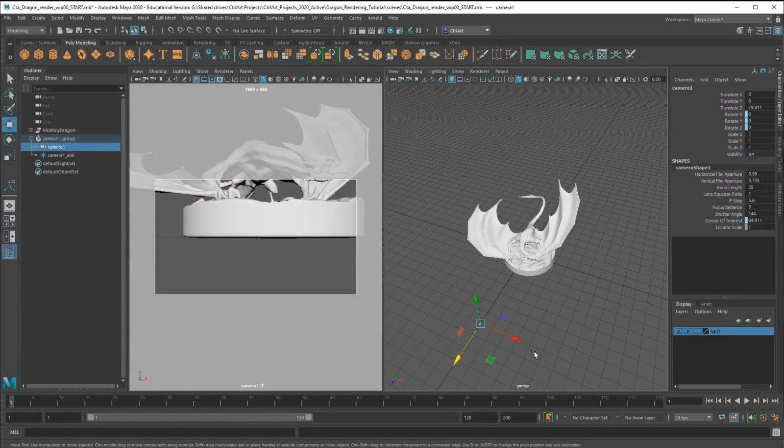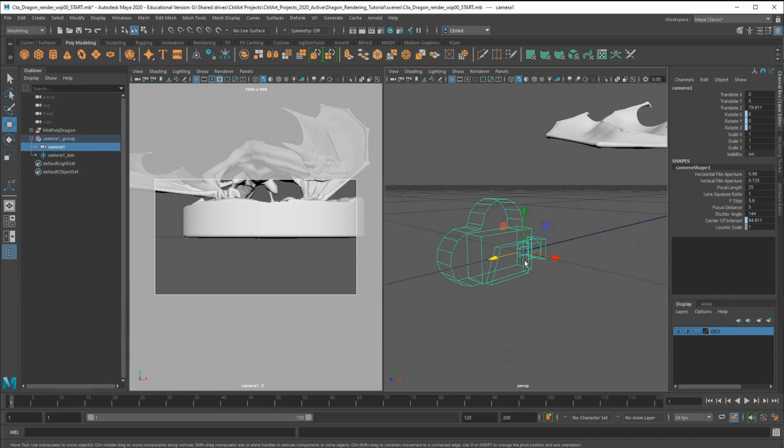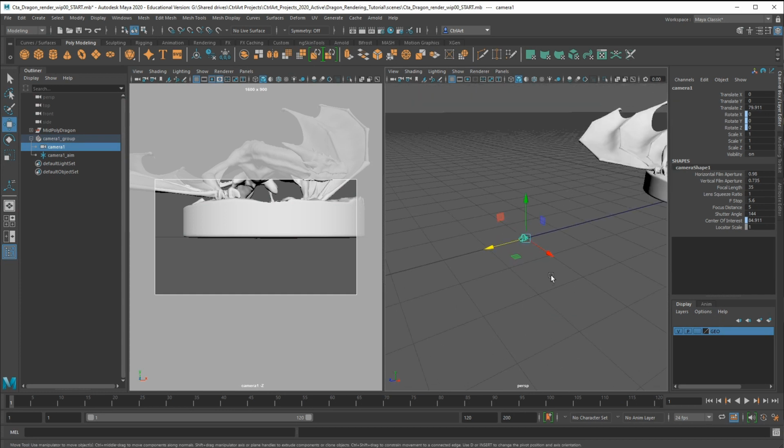So now that I have it, I will also scale the camera. Pressing F will zoom me to the object. I will scale the camera. This doesn't change anything in the view. It's just to be comfortable to see it in the scene.